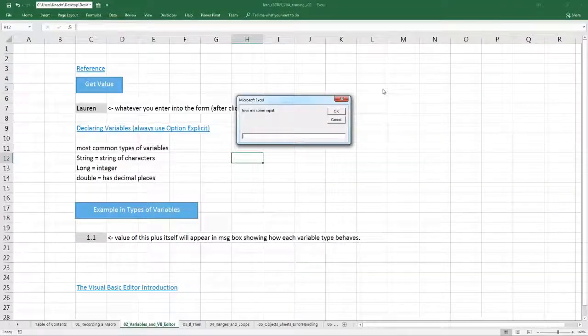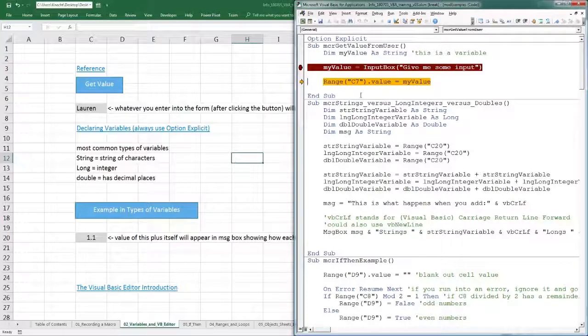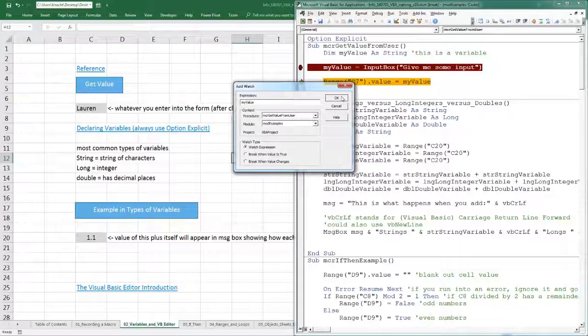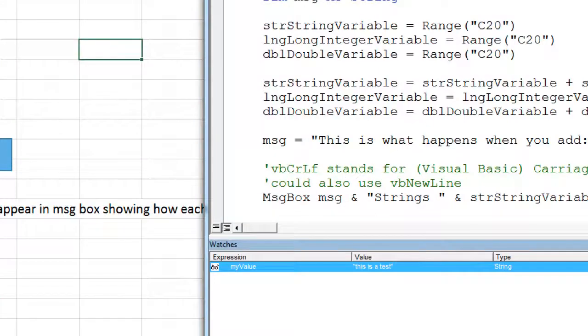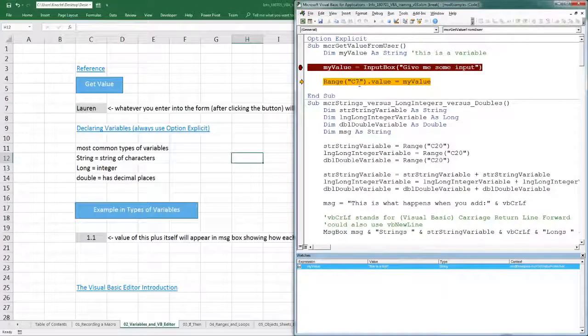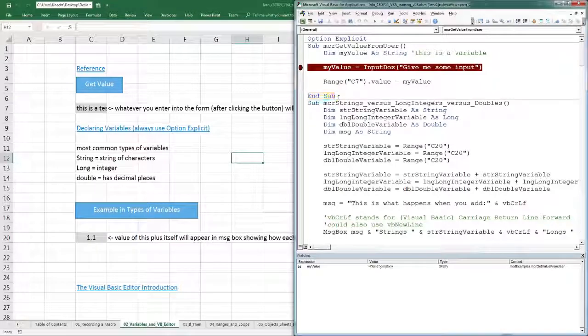Give me some input. This is a test. Now we see the input box loaded it. I can see this is a test right here. I could also right click on it and say add watch. Puts it at the bottom here. I can see this is a test right there. And now it's going to load it into range C7 right here. Equals that. Watch this. F8 again. This is a test in sub.